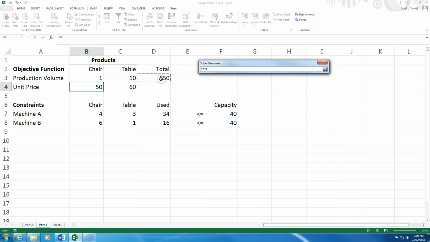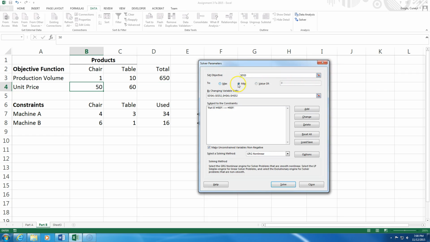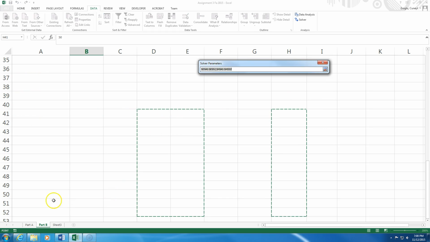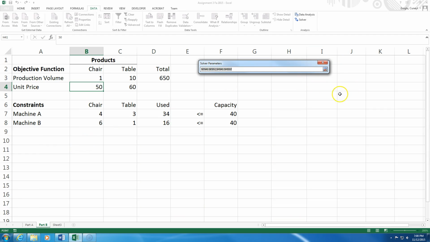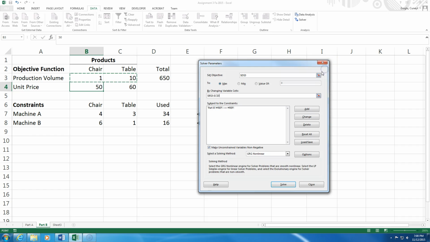Say OK. So here we need to specify which number we're trying to maximize. We're trying to maximize this number, which is the total revenue. So here it says min. Let's click on max. And what are our decision variables? Our decision variables are these two cells, how many chairs to make and how many tables to make. And then I'm going to delete this. Okay. And then we need to add a constraint.